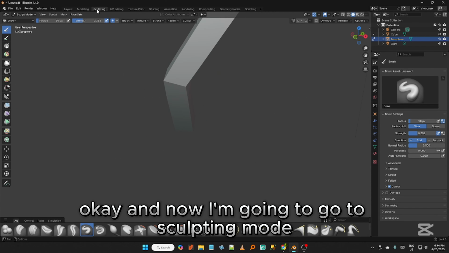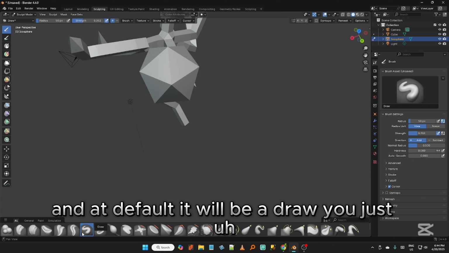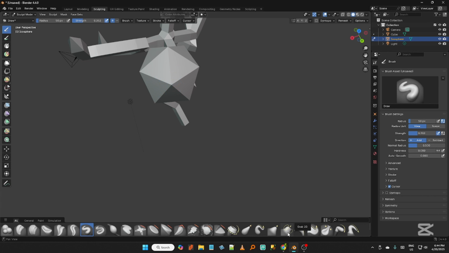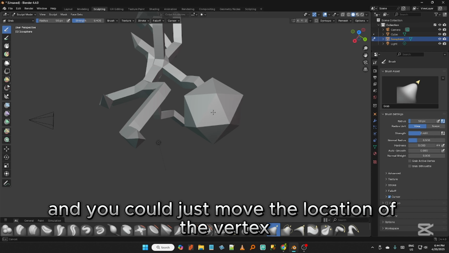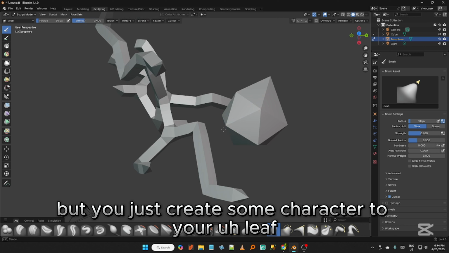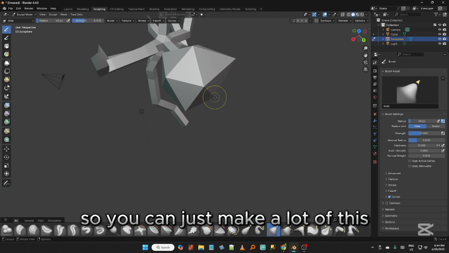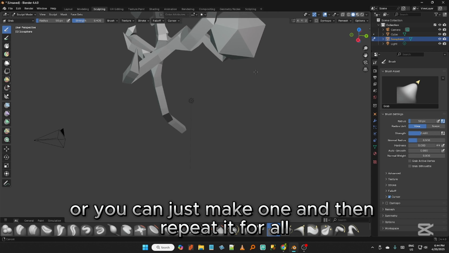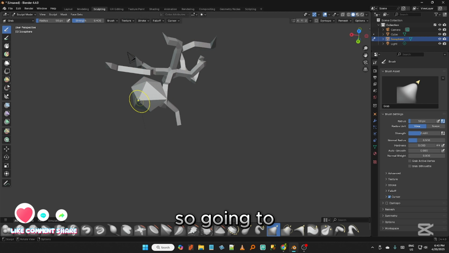Okay, and now I'm going to go to sculpt mode, and by default it will be draw. I'm going to go to grab, which is here. You can just pull or push each vertex in to create some more character for your leaf. You can make a lot of these, or you can make one and then repeat it for all of them.